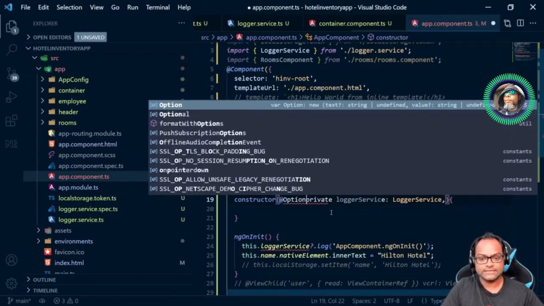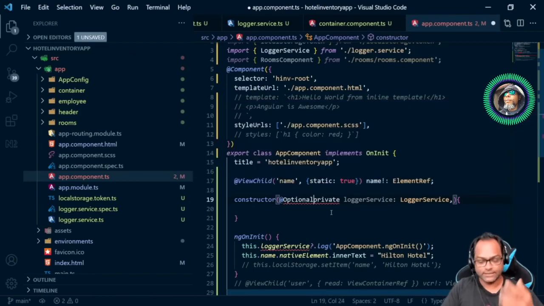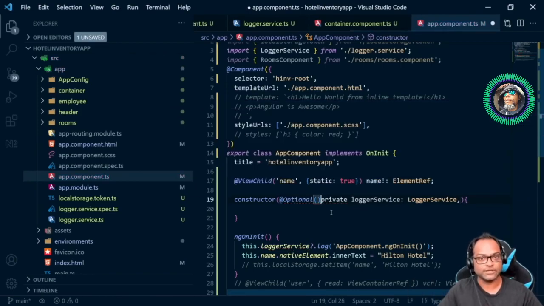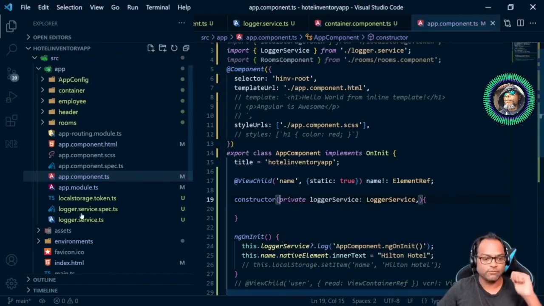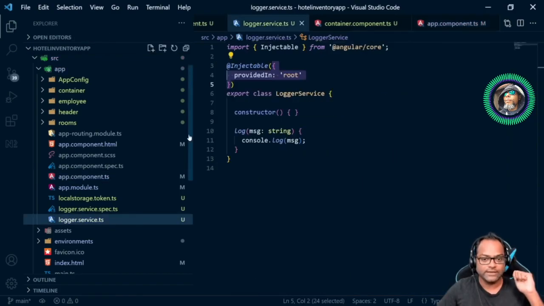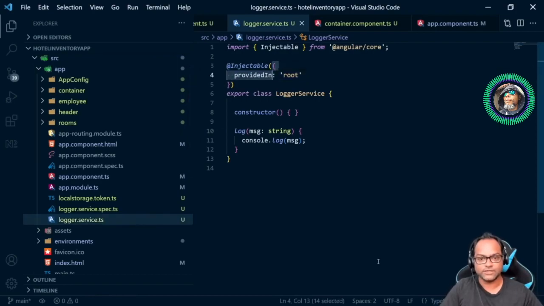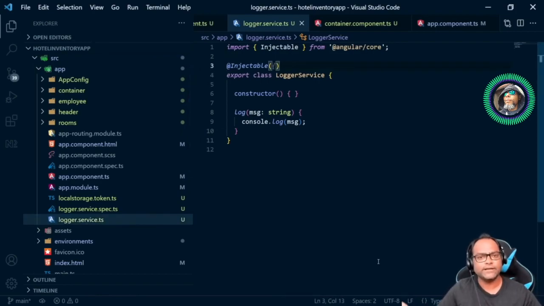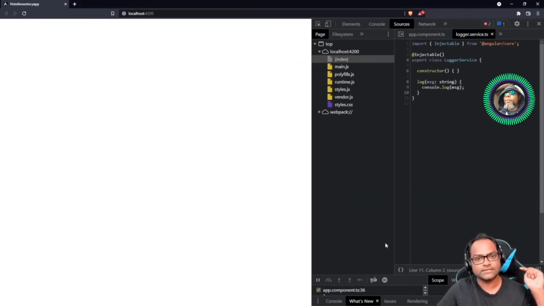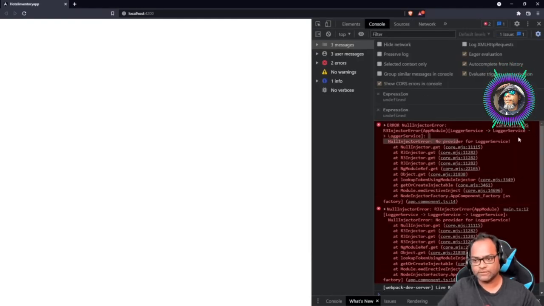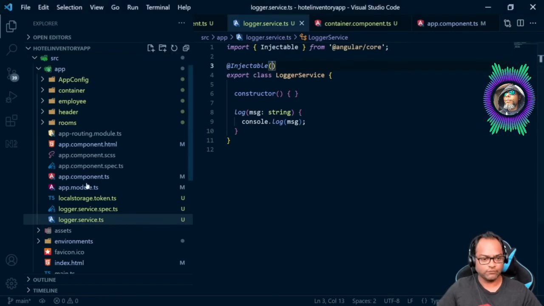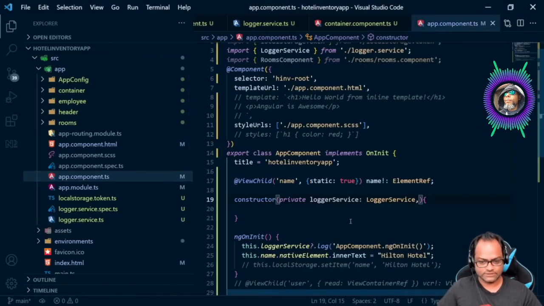But just to recreate the scenario where this particular service is not registered, I'll add optional later on, but we can go ahead and recreate this scenario by removing this provided in root property. Right now, we will start getting an exception saying this service is not available, right? No provider for logger service. This was expected.